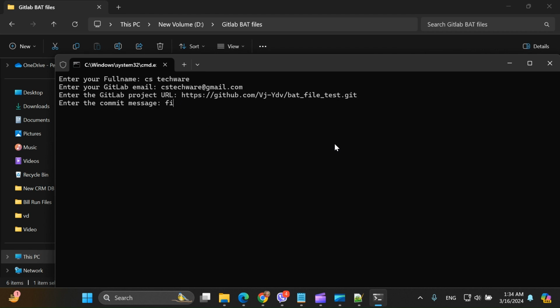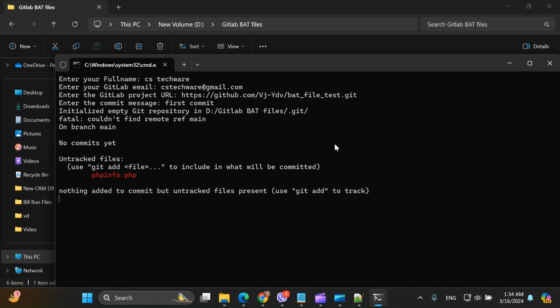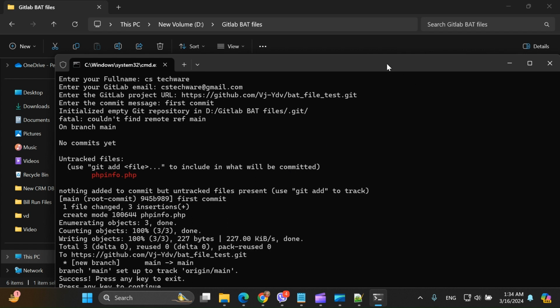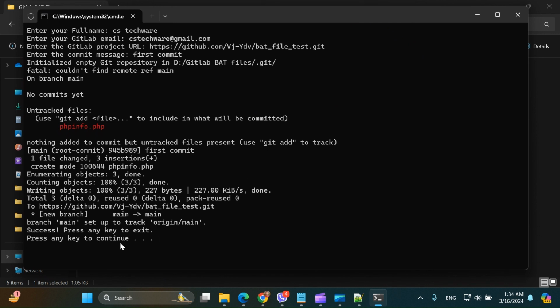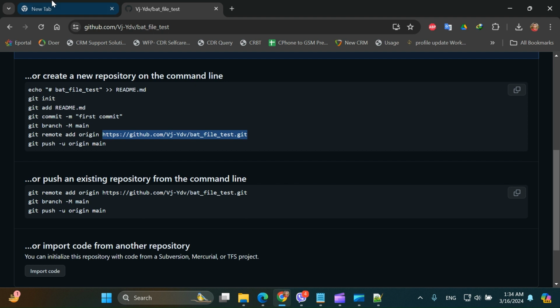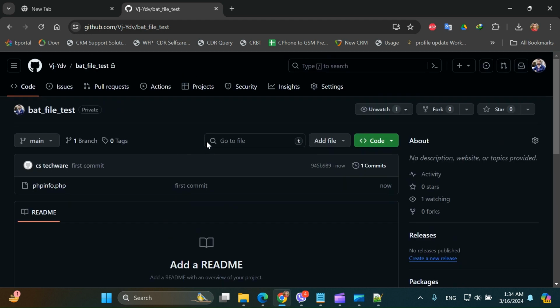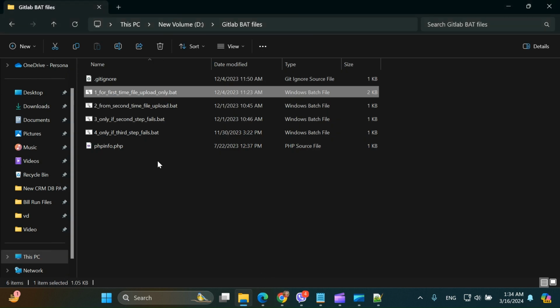Commit message: first commit, and press enter. You can see our process is done. Press enter and it will be closed. Now let's refresh our repository, and we can see our file has been pushed into the GitHub repository.